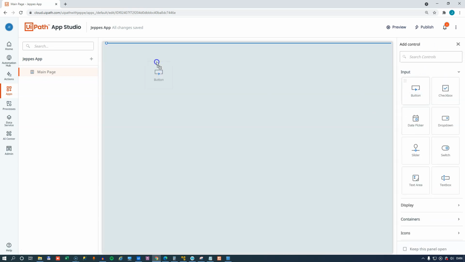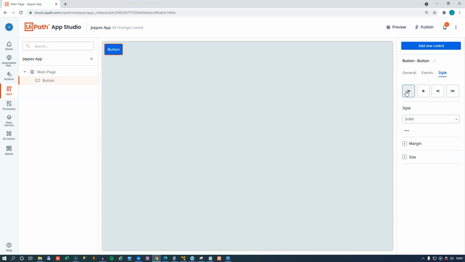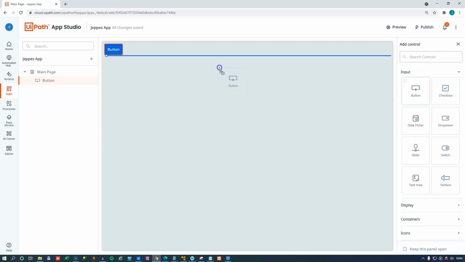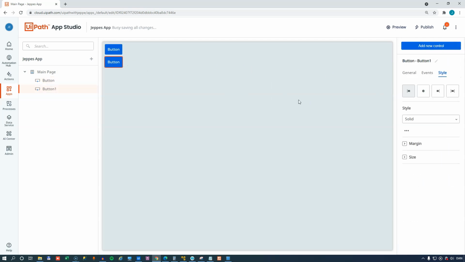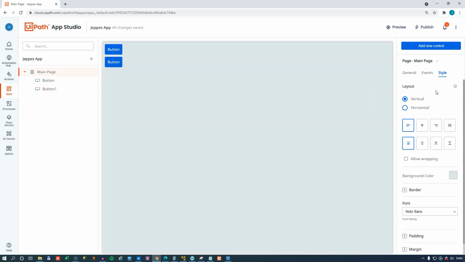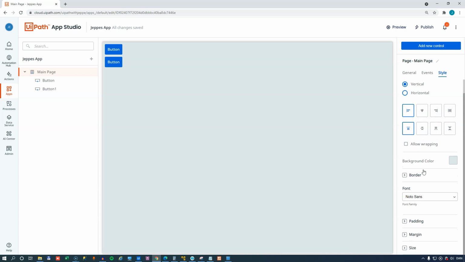We'll just select a button and drag it in and place it on the page. We'll select another button and drag it in and place it on the page. And if we now select the page again and look at the style, the layout was a vertical layout. And if we do a horizontal instead, we can see that the buttons will be placed next to each other. We can also decide the alignment and all of that. And we can, of course, set the background color of the page and all of those things. But right now, they are stacked on top of each other in a vertical layout.